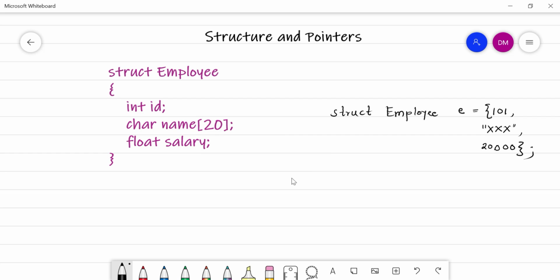What it means? If I want to store the address of this structure variable E, my pointer should be of type what? It should be of type struct employee. If I'm going to store the address of an integer variable, my pointer should be of type integer. So the same rule applies here. If I want to store the address of E in pointer, my pointer should be of type struct employee. So let us declare the pointer first. So let us see the declaration part.